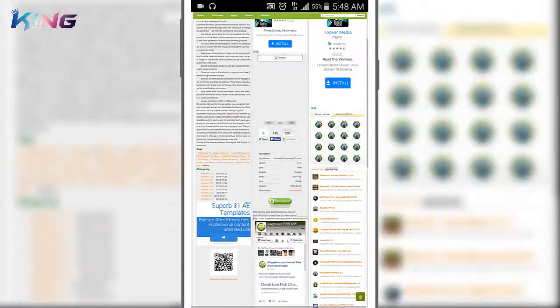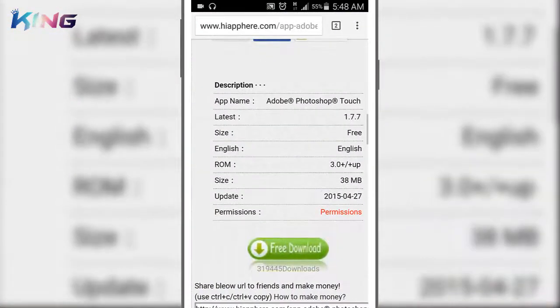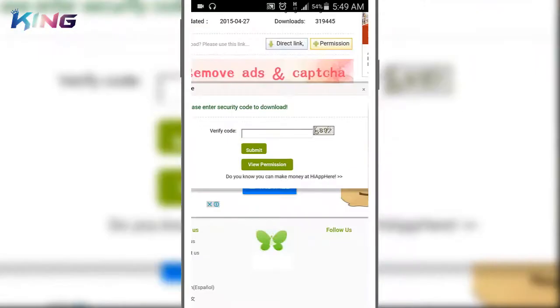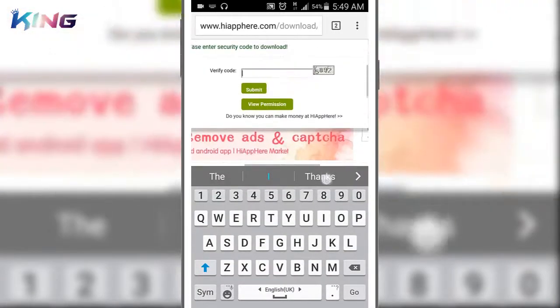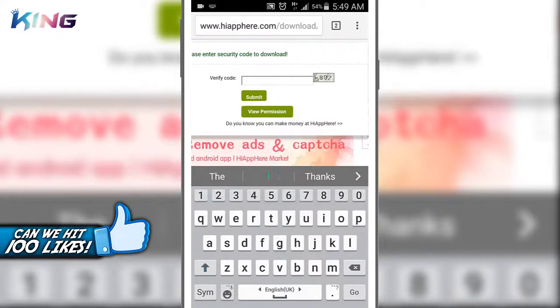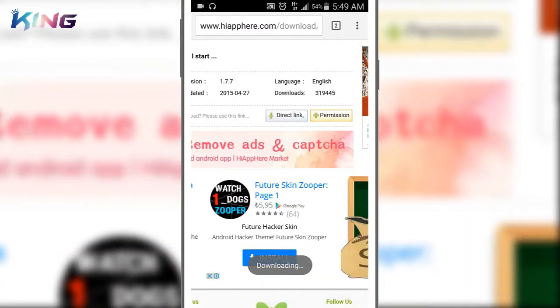Once you get to this page, find the free download button and click on it. This will pop up on your screen. It will ask you for the security code. Just type the security code and submit it. It will start downloading.